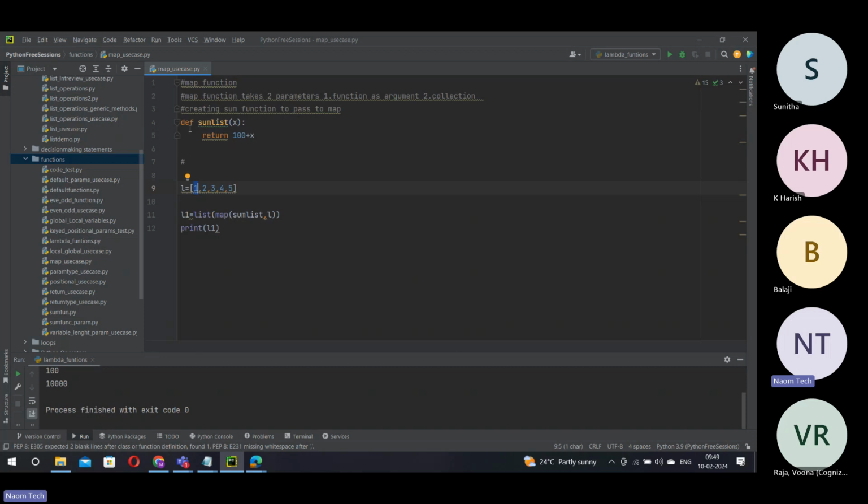But to use map, we should create these two. What is it? A function where it implements some logic, and a collection. These two are important. We have to create them, keep them ready and pass them to the map function. And I'm trying to give you the internal execution flow of map, how it works. So here, if you see, for the first time, map tries to iterate this list and get this one and pass it to this sum list function.